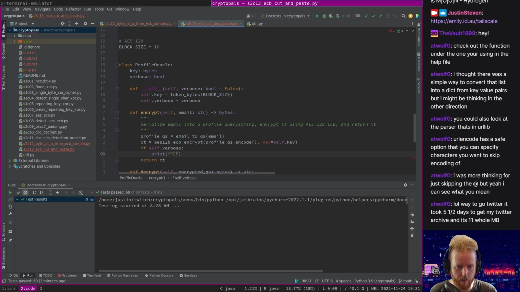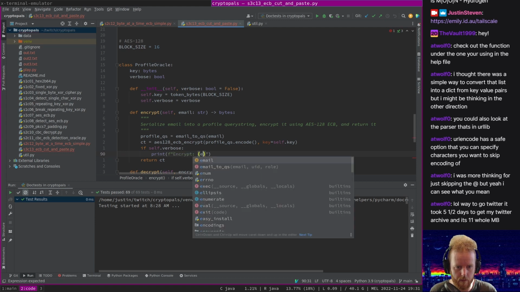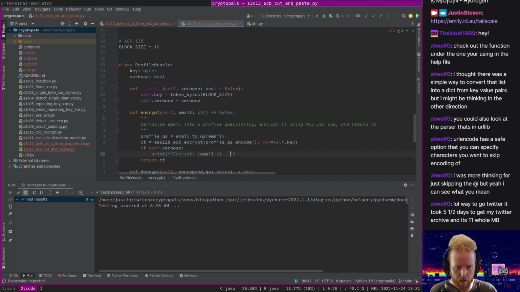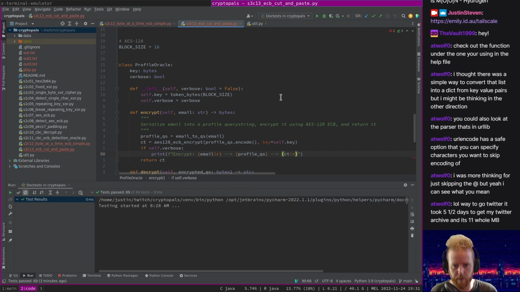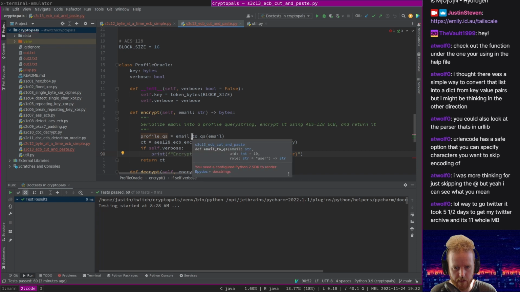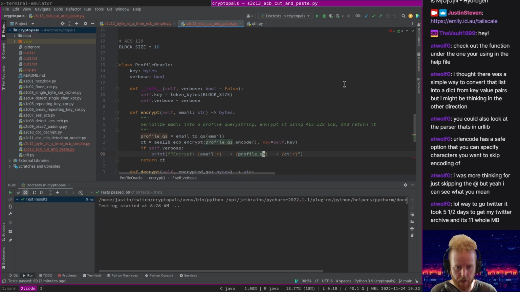Self.verbose: encrypt, the email got turned into profile query string, which got turned into ciphertext. And these bang-r's are just ways of getting Python to kind of escape and quote stuff nicely for us. You don't need it for dictionaries though, which is what this function gives us back. Oh no, it gives us a string back, so we totally need bang-r. So the email got turned into this, which became the ciphertext.